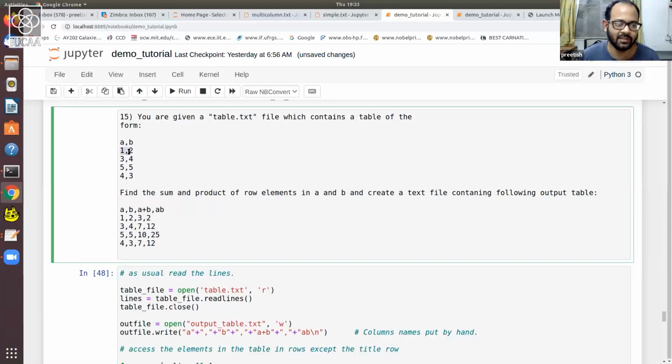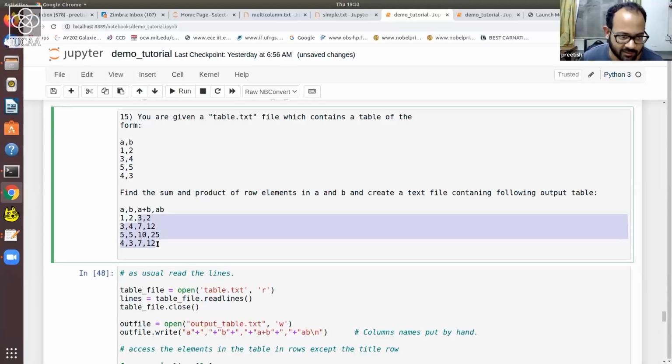We are only interested in working with these numbers, remember? So we need to forget about this. There's no problem. And we'll create an output file where we'll put the headings A, AB by hand. And all the other things which we need to generate, we have to use Python commands or computation or algorithms, whatever you say. So how do you do that?